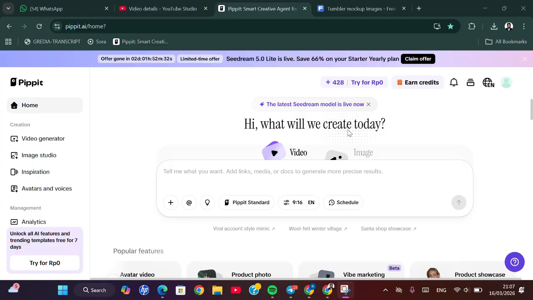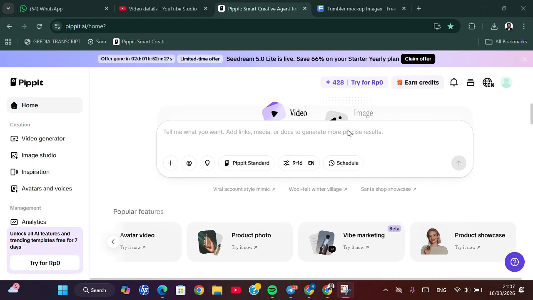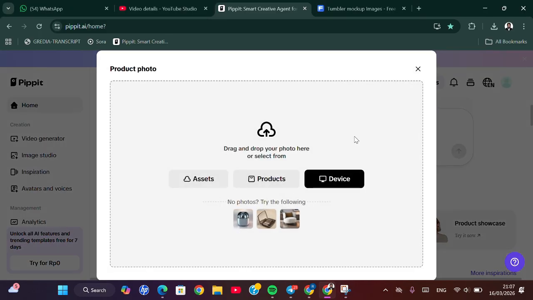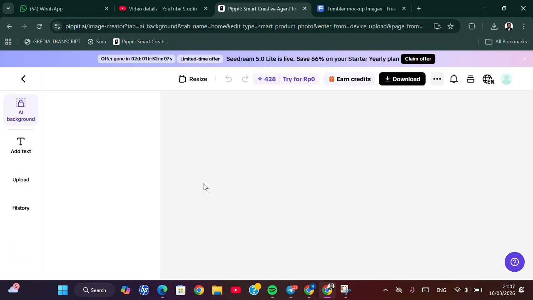Okay, and now I'm going to show you how you can create your own product photo. In this website, you will see product photo feature, and this is one of the popular features in the Pippit AI. And then here guys, you need to upload your photo. I'm going to upload my photo from my device, and I'm going to use this photo.